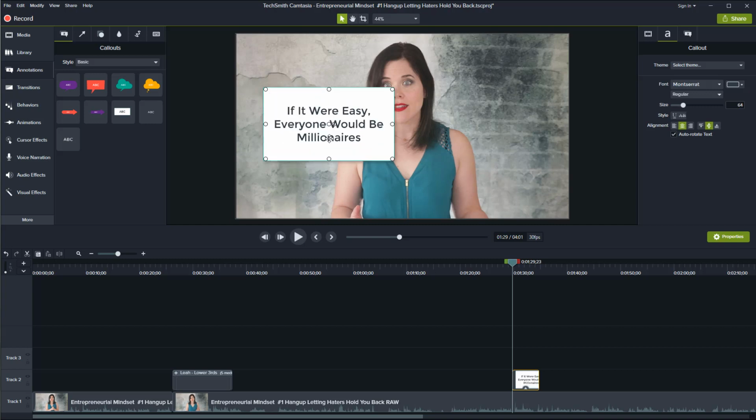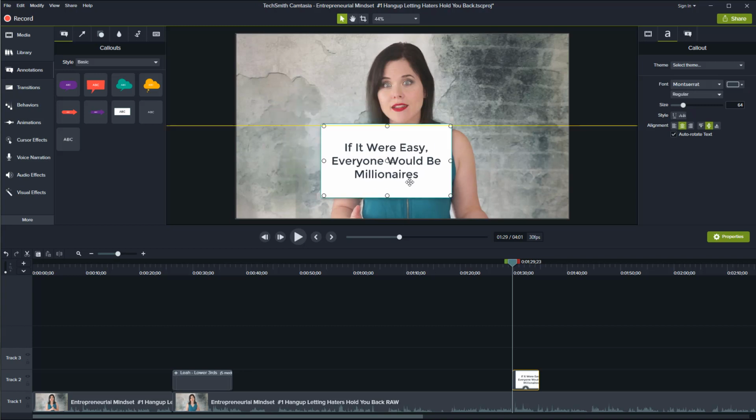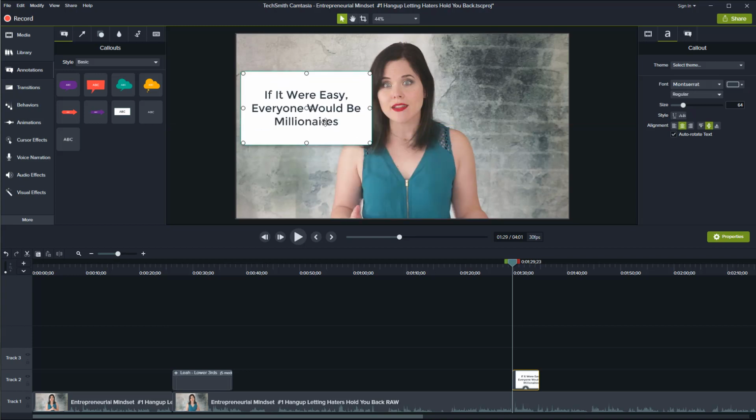Now within this you can actually edit the size of the graphic as a whole, the font size, the font that you're using, lots of flexibility. So I'm just going to click this, drag it, and put it where I want it.